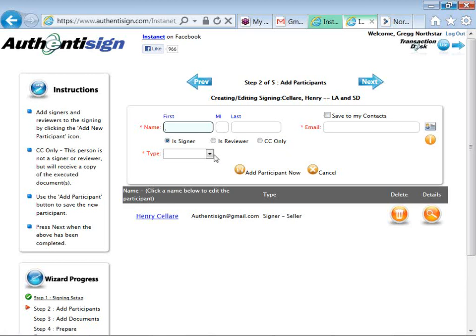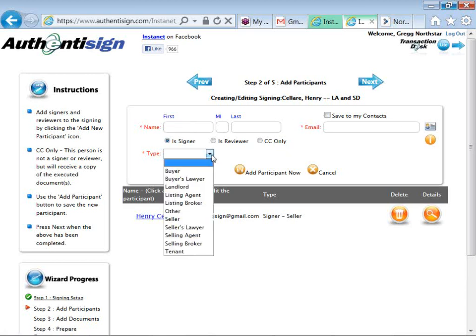The signer type is one that's going to take on more importance, because as you define the type of signer, Authentisign is going to take that signer type and try to match it up with pre-plotted signature templates that have been created for your forms and contracts. So make sure if you're adding a seller that you're adding the seller type.